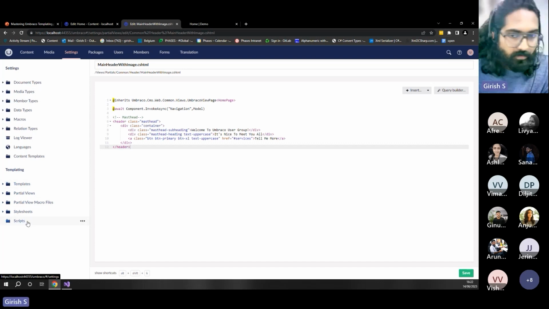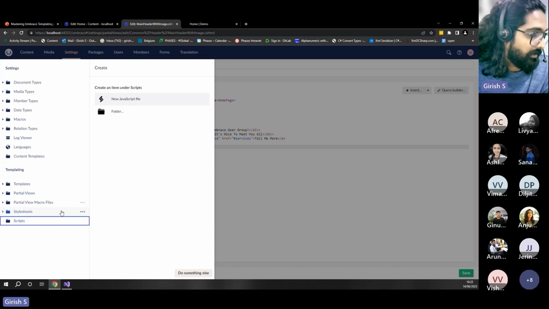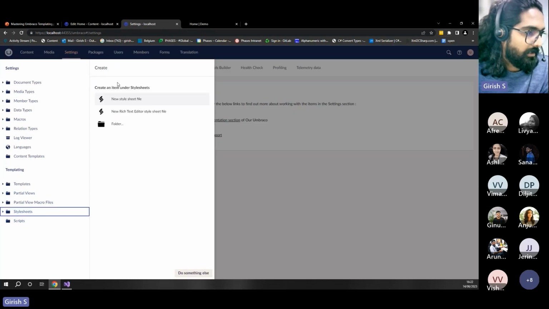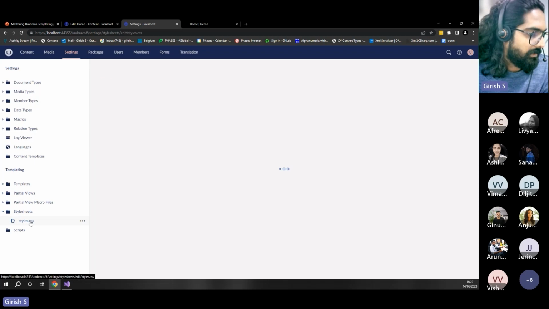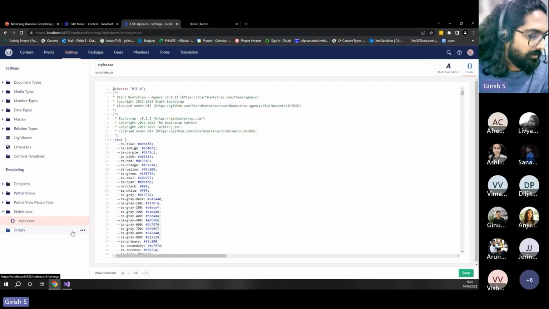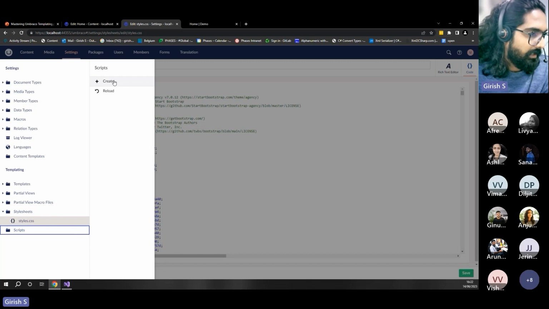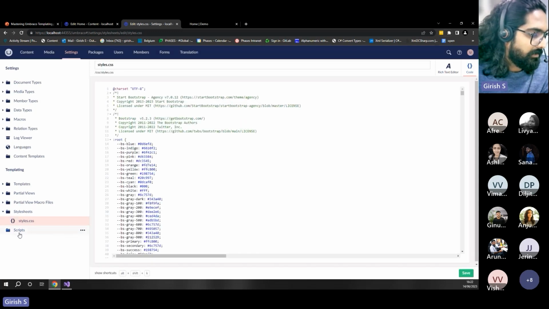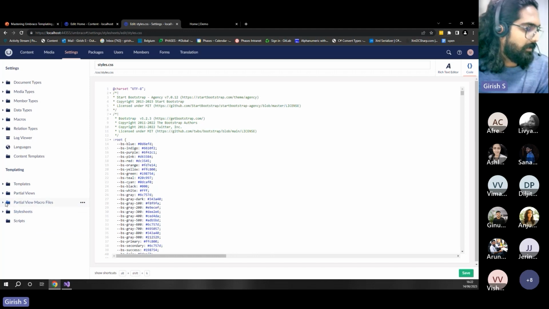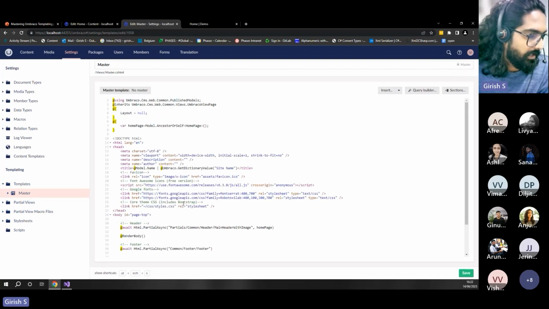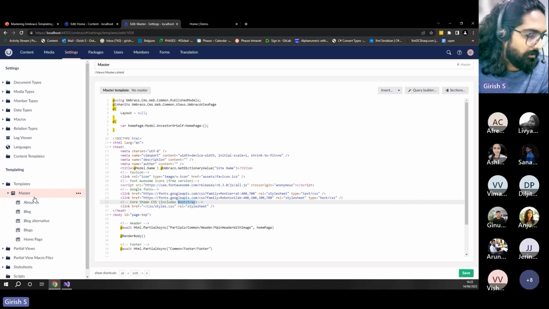For example, if you want to add some styles, then you have to create them under this style sheet area, and we already have a style called style.css here. If you have some scripts to add, then you can right click and create those scripts under the script area. Once you have added these scripts and style sheets, you can add those in the master layout. The benefit is that this will be reflected for all the templates that come under this master template.